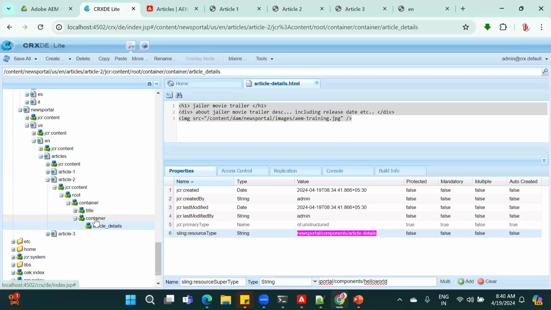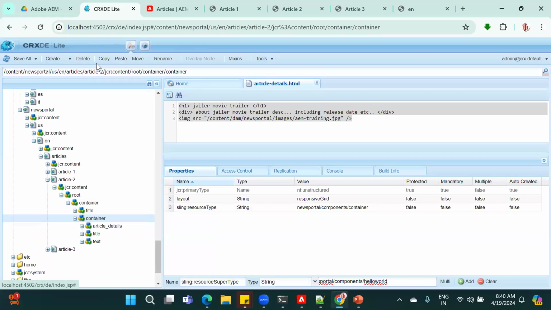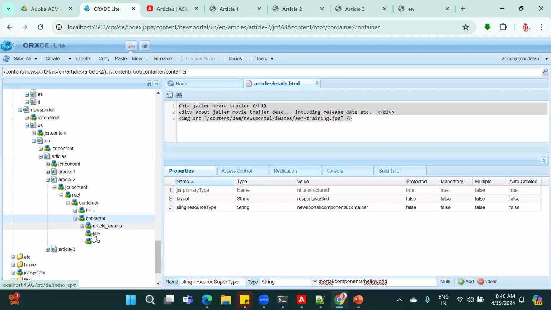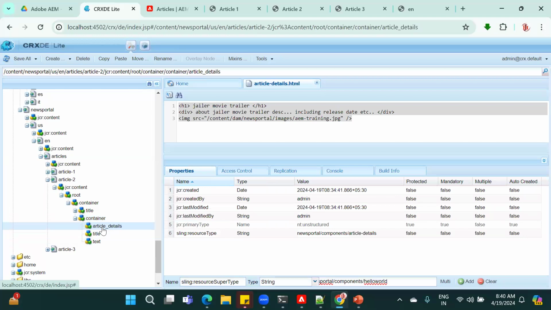Go to CRXDE, refresh this container. In article 2, there is a container. See, title is a content node. It is pointing to the title component. Text is a content node. It is pointing to text. If you add 10 components inside this container, 10 different content nodes will generate, and these nodes will point to the components. So this relationship is very important. Content node to component relationship is very important. I will cover more in detail in the next session. Let me know if you have any questions here.